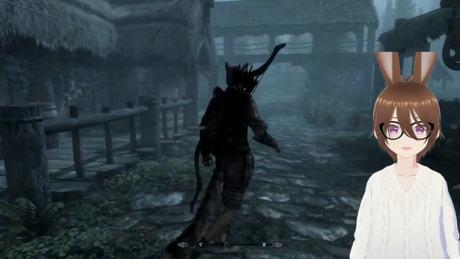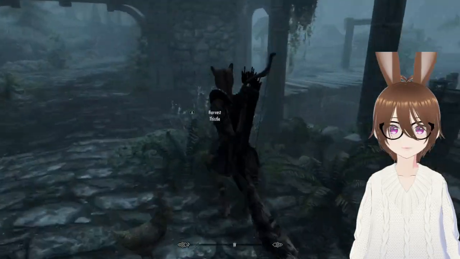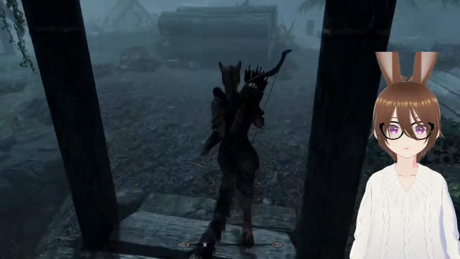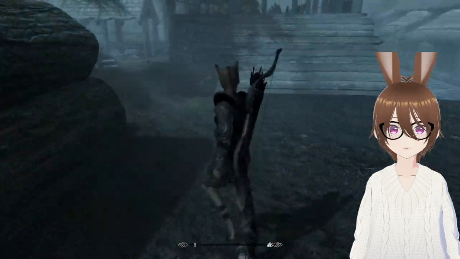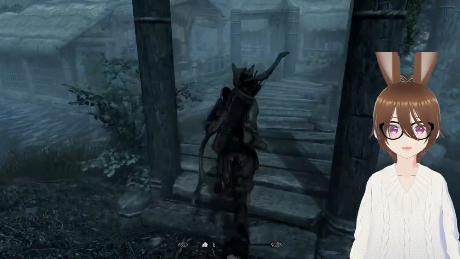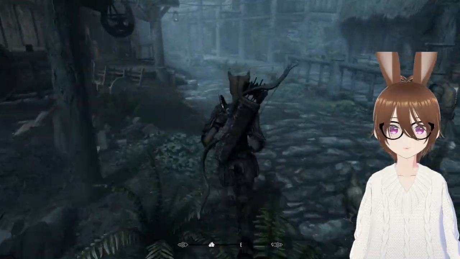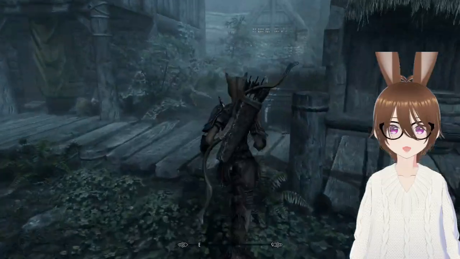Oh, you know what? That's actually perfect, because Faendal is able to train us in archery. So let's go find him.